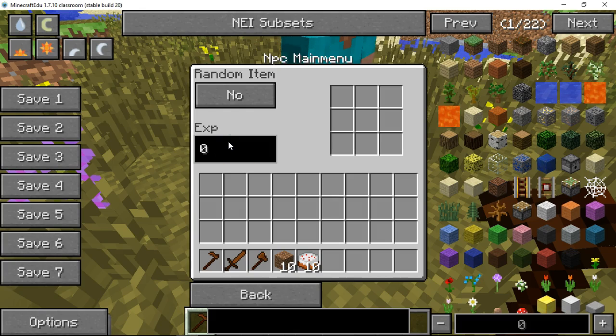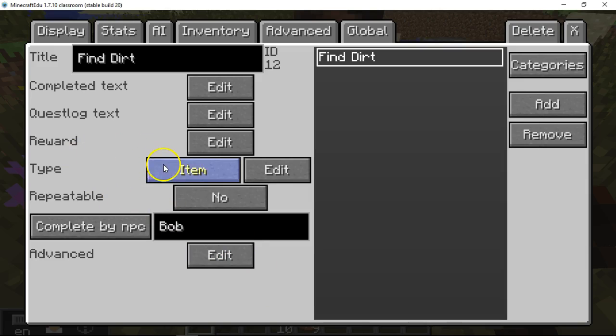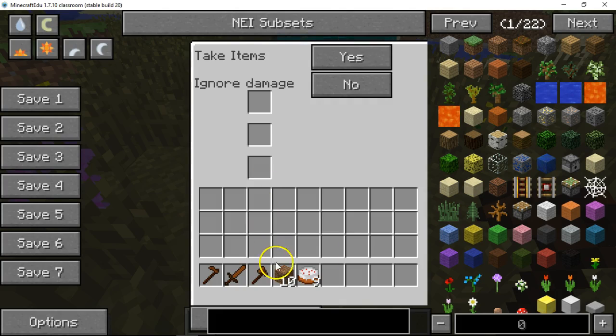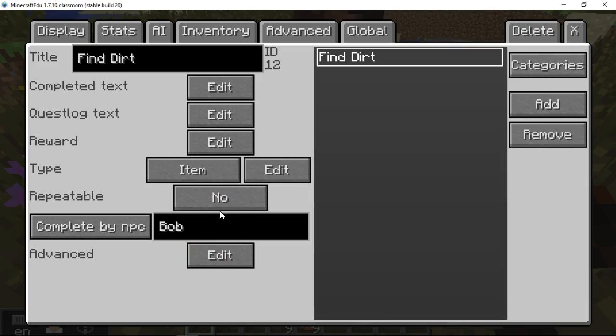This is where we'll define the reward. The reward will be a cake, and click back. And the type of quest, there's a few different options. This is just an item quest because we're looking for an item, and we need to define or identify the item here. Click back. And is it repeatable? Sure, it's repeatable. Complete by NPC. So that's just the NPC you need to bring the item to complete the quest. We can select the Global tab.